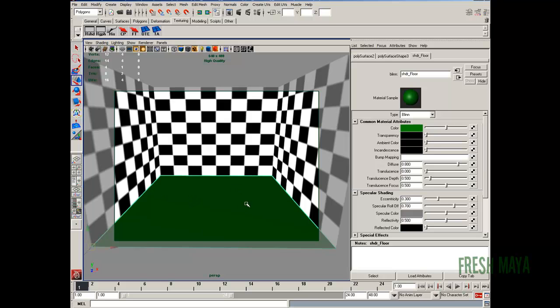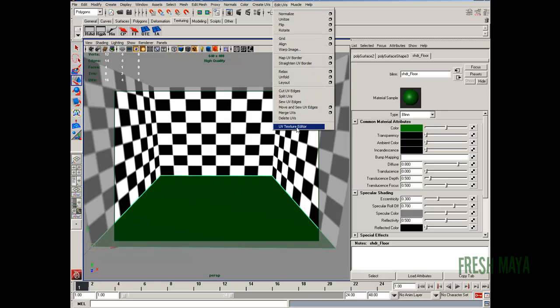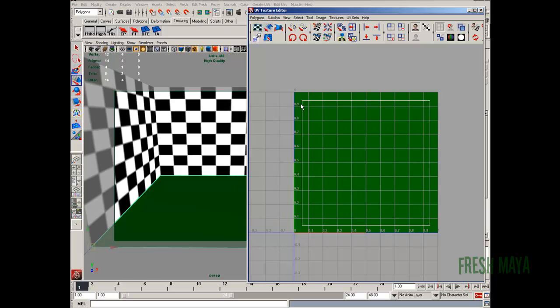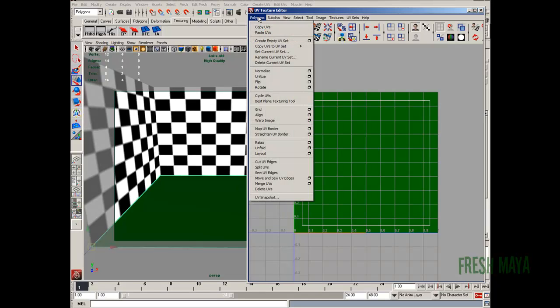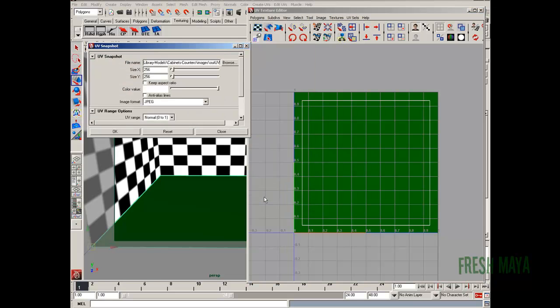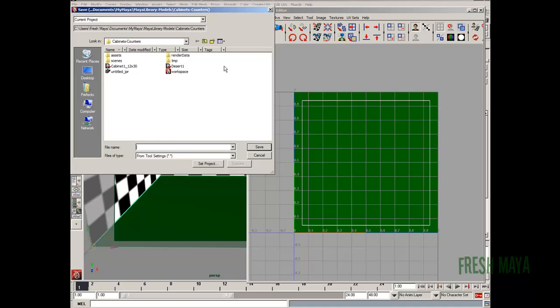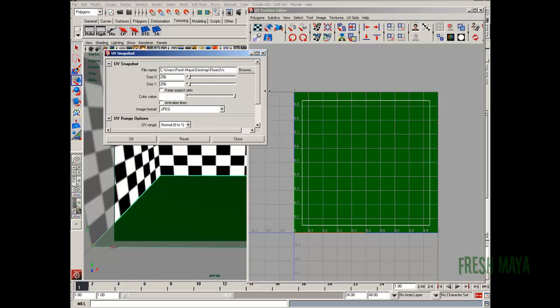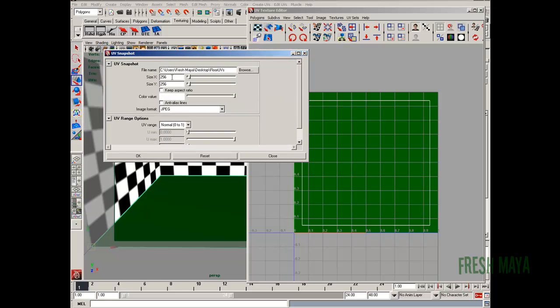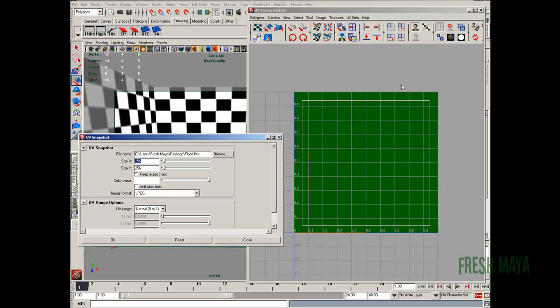What we're going to do is select our floor and go back up to our UV texture editor. There are our floor UVs. I'm going to go into the Polygons menu set, UV Snapshot, and browse. I'll put this on my desktop and call it floor UVs. Save. The next option is size. I'm just going to use a very small size, 256 by 256. You want it to be square, because if you look at our UV texture editor, you'll see that this green area is square. So having a square texture is ideal.